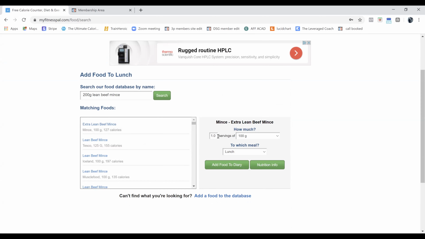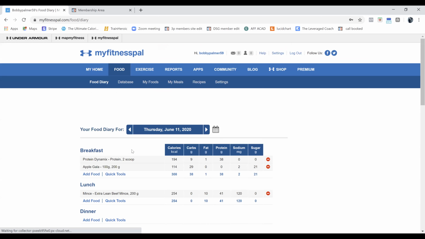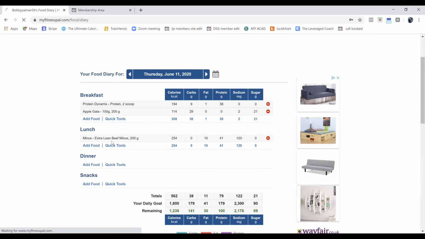All right, so I've got that there. Let's say I have 2 servings. So I have 2 servings, add food to diary. Okay, so that's in there. And I'll just add more food.